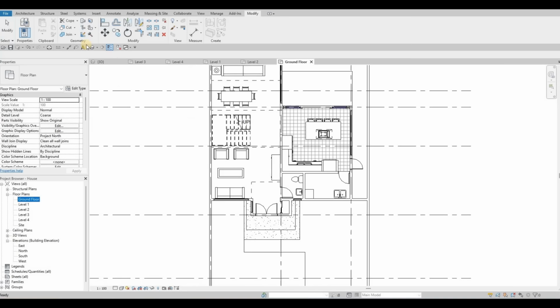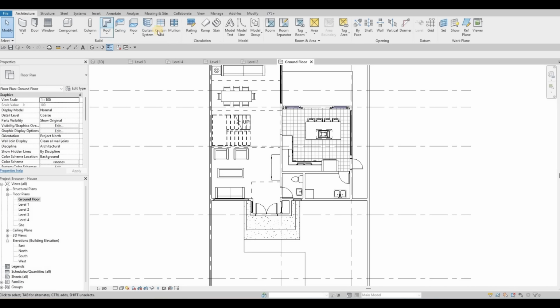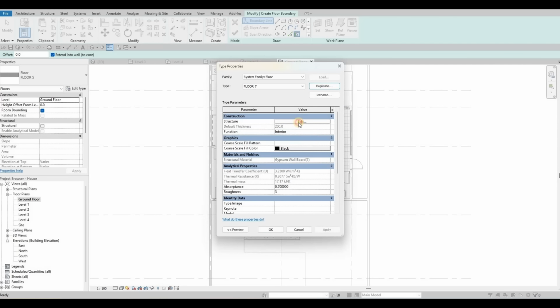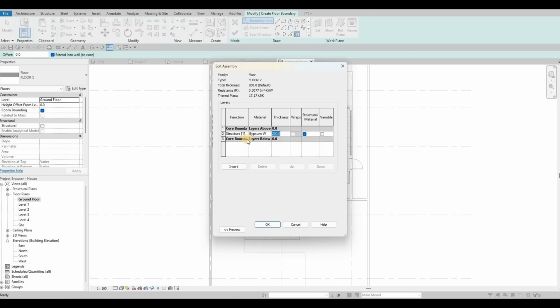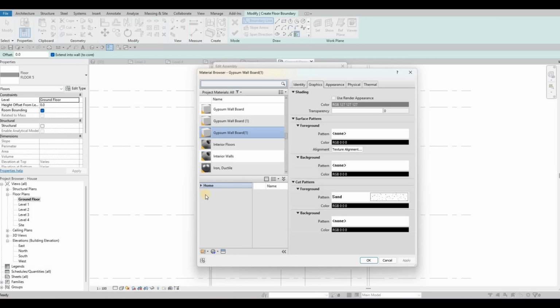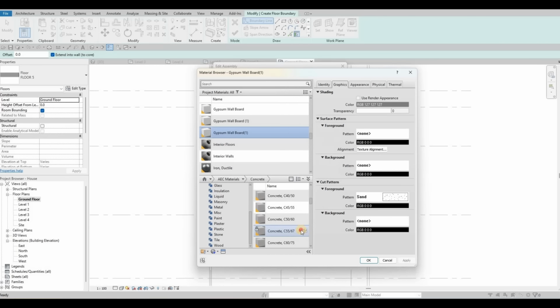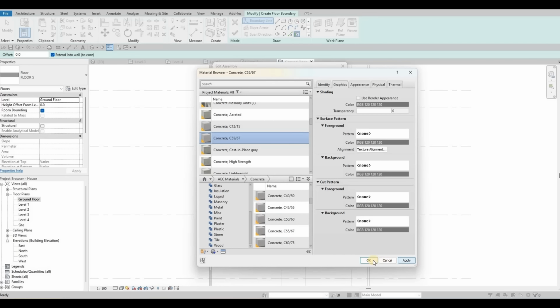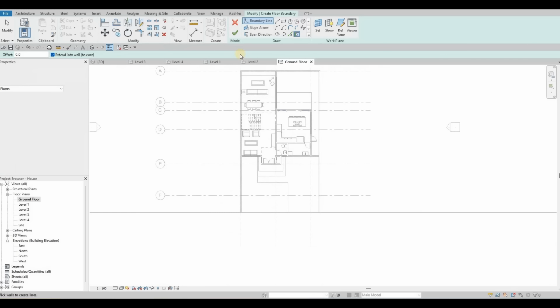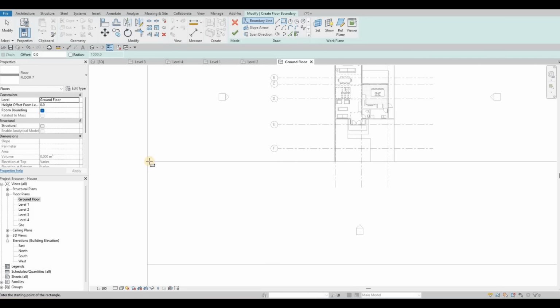So let's go to ground floor and then go to architecture. We're gonna create another floor. So I'm going to edit type, duplicate floor number 7. The thickness, I'm going to make it 100. And then the material, something concrete. So I'm gonna choose something random here that we haven't used yet. And then I'm gonna press OK and then OK. For that one, we're going to put it in front, like so.